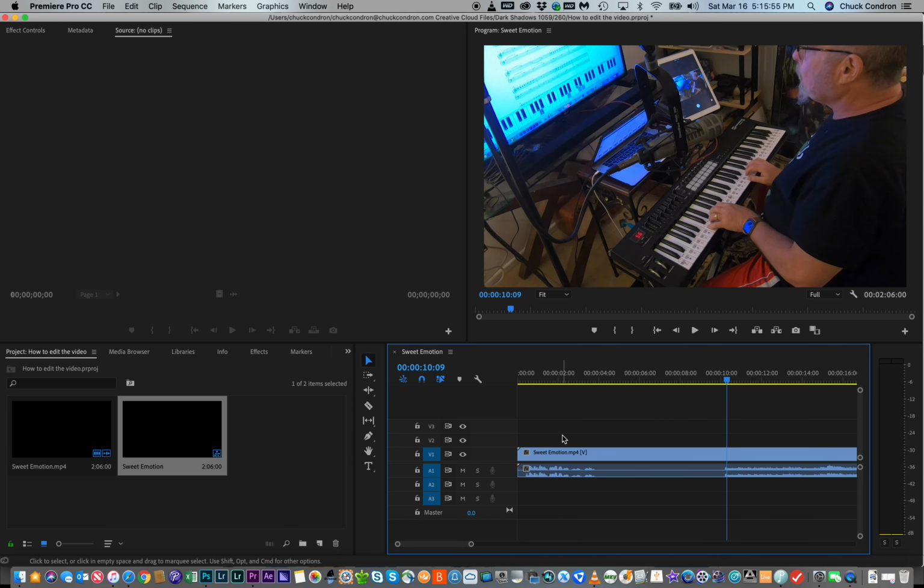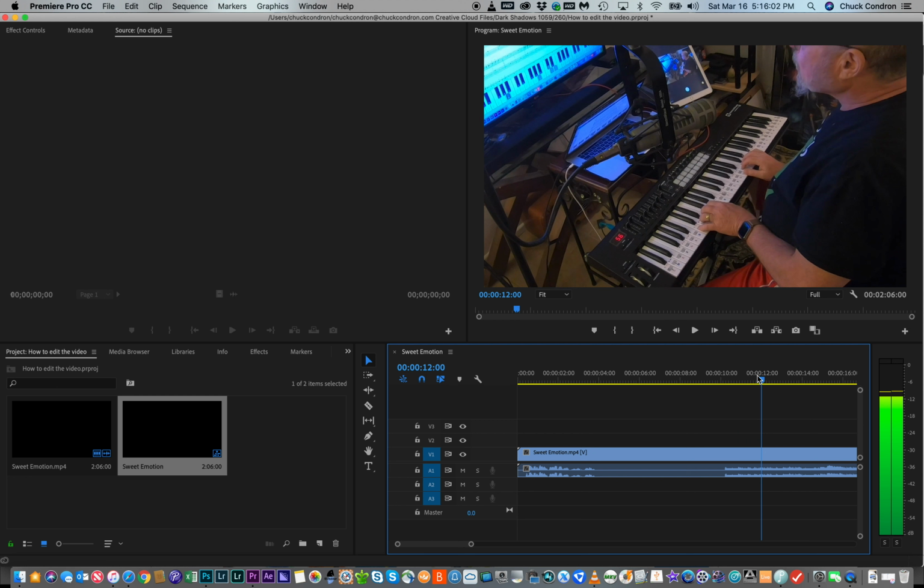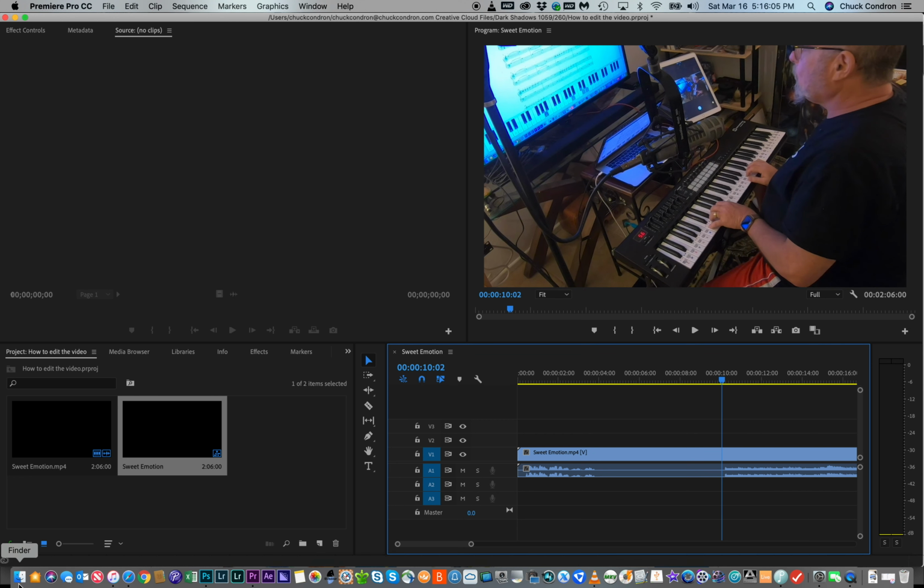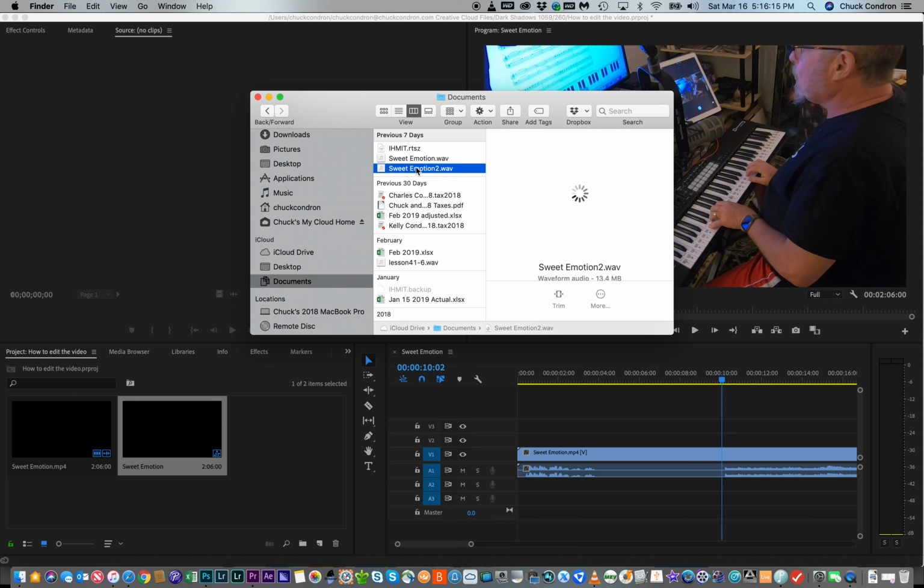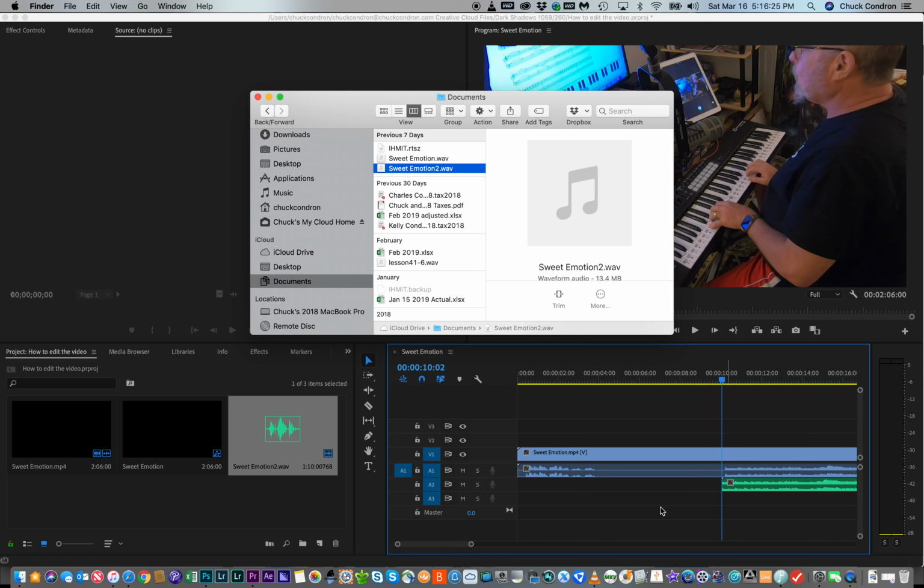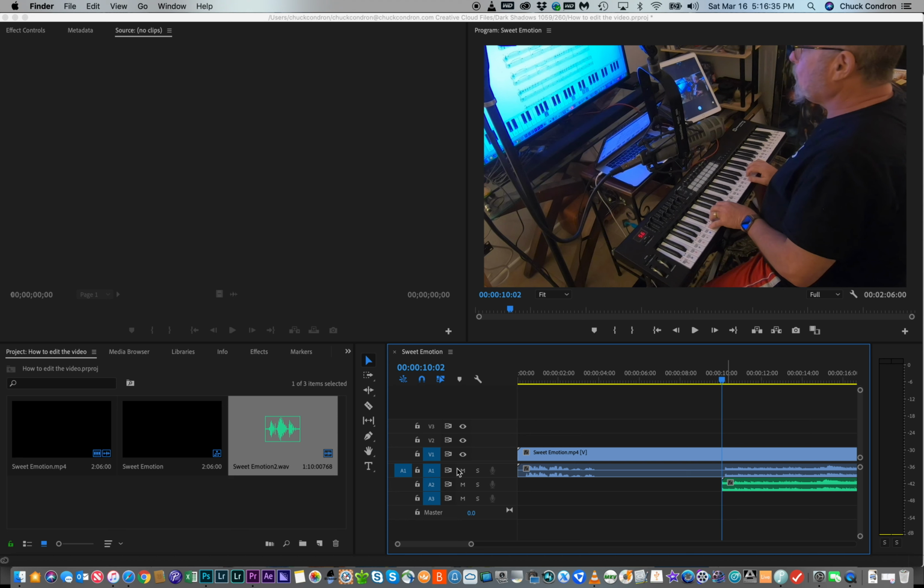So this particular video is the Sweet Emotion by Aerosmith that I posted earlier in the week. So I'm going to go grab the audio that I recorded directly out of PlayGround sessions, and I'm just going to drag it down into this editor. All right, so now you see there's two waveforms. The green one is the one that came right out of PlayGround sessions.